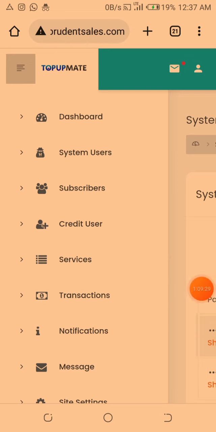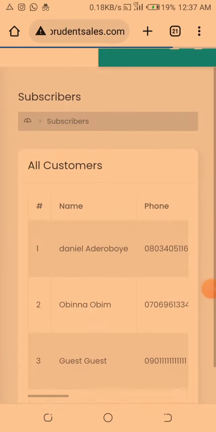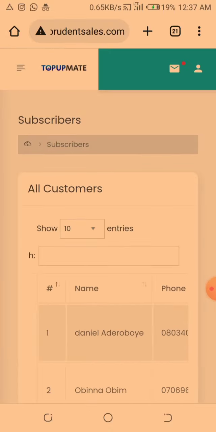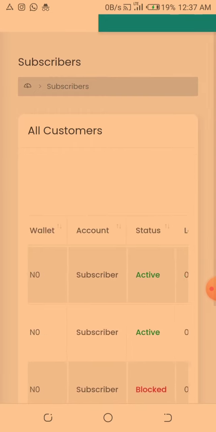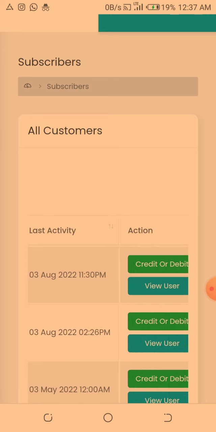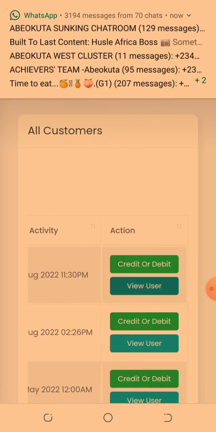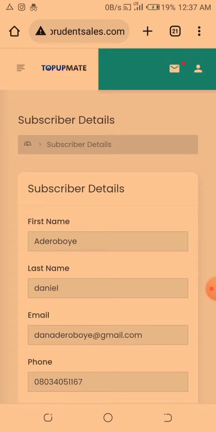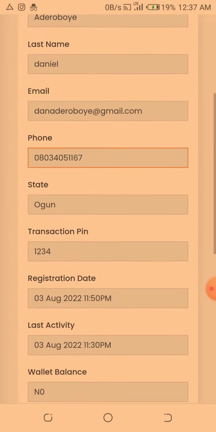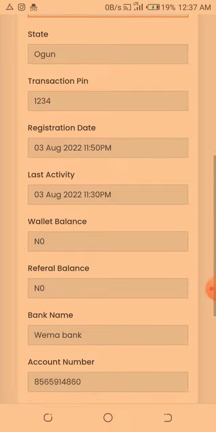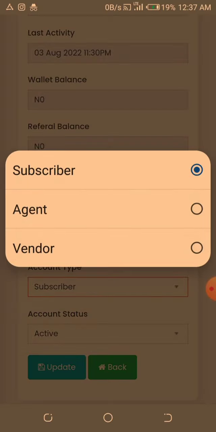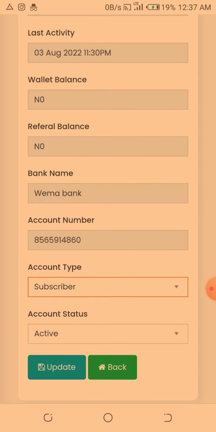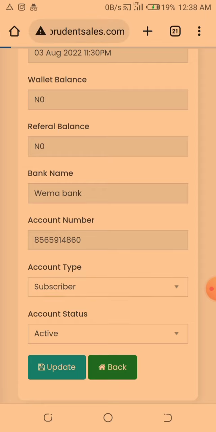So your subscribers are people that have come to your website and they have registered. So you can have access to their mails, to the amounts in their wallets. If they are active, you can actually view them. When viewing them, you can do many things. Although you can't change their name, you can see their transaction pin, which is a default transaction pin. You can upgrade them from this place manually, or they can upgrade automatically if they pay the upgrade fee, which you are going to set. So that's how it works for this part.